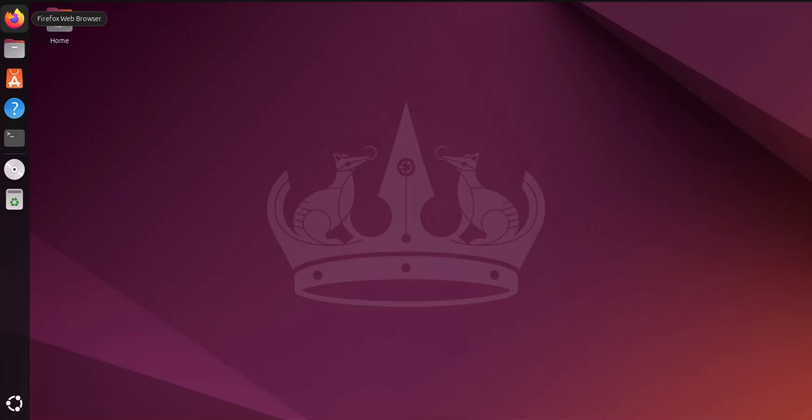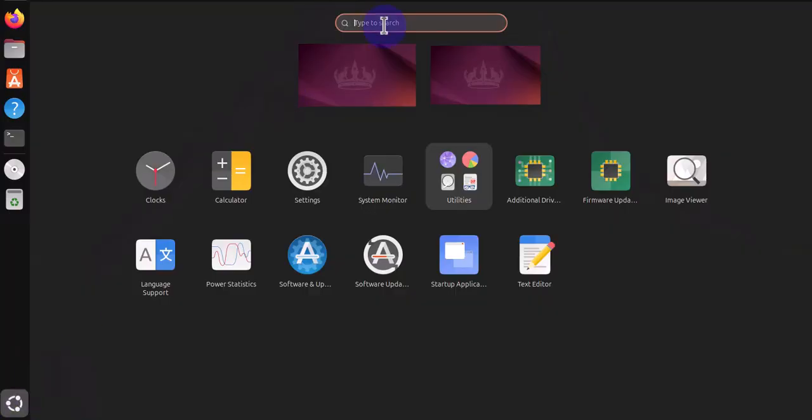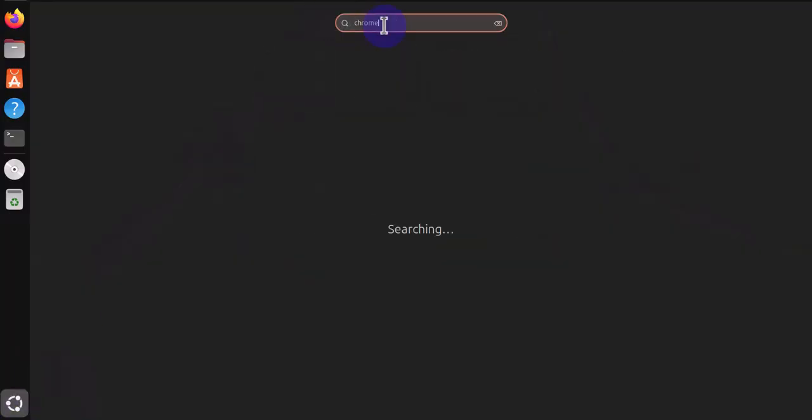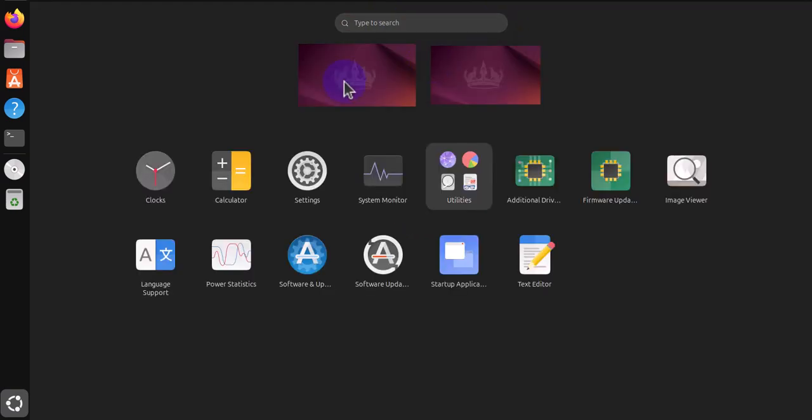In today's video, we'll look at how we can install Google Chrome on Ubuntu Linux 24.04 version, which is the newest LTS version. Now, by default, we only get Firefox. And if you wanted to use Google Chrome, you'll need to download it and install it. Now, if you try to search for it, you'll see that you can't find it. So if I do Chrome here, there is no Chrome.